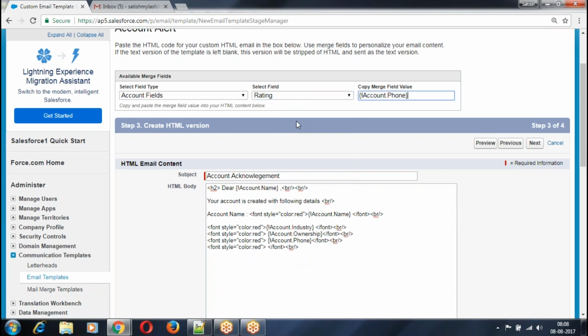I am creating some email template of my own choice. Because you want to send an email template, you create your own template.